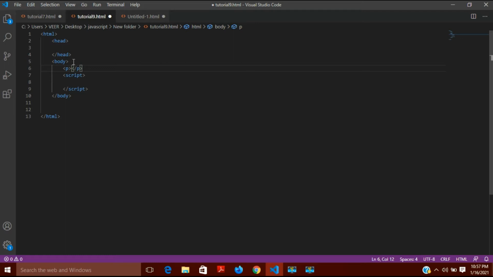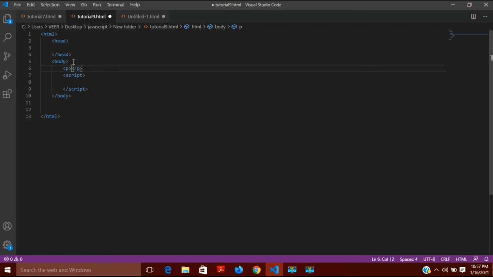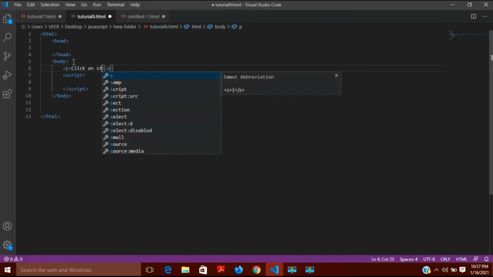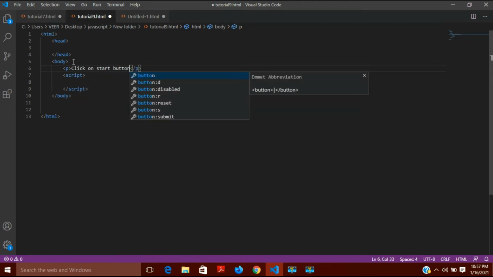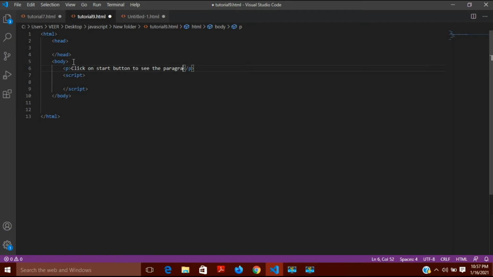So the p element is here, and here you can write whatever you want to write. For example, click on start button to see the paragraph. Okay.